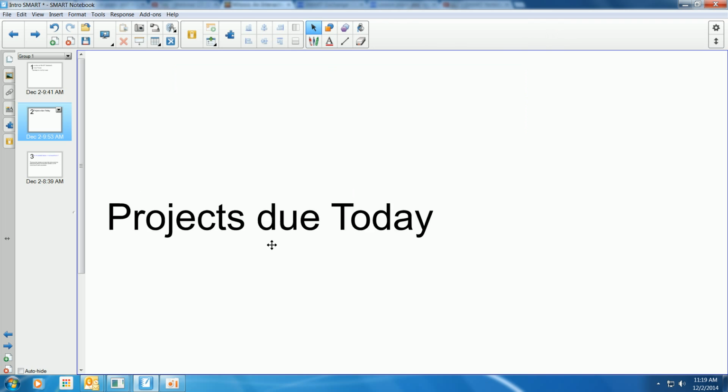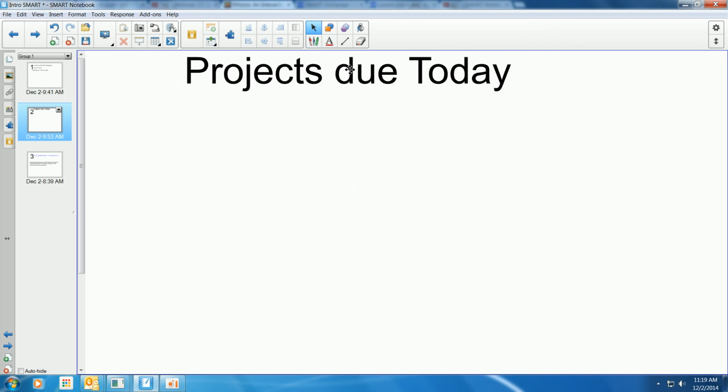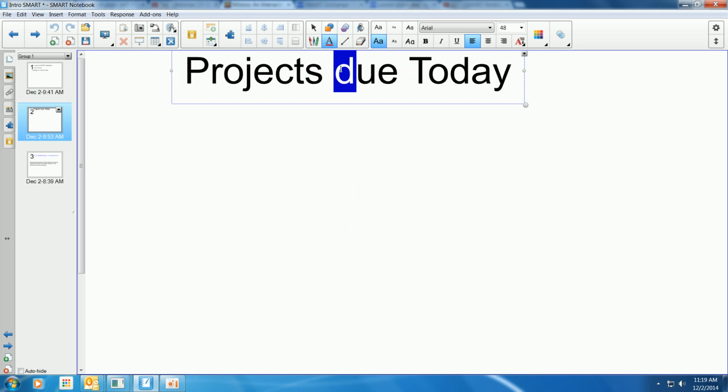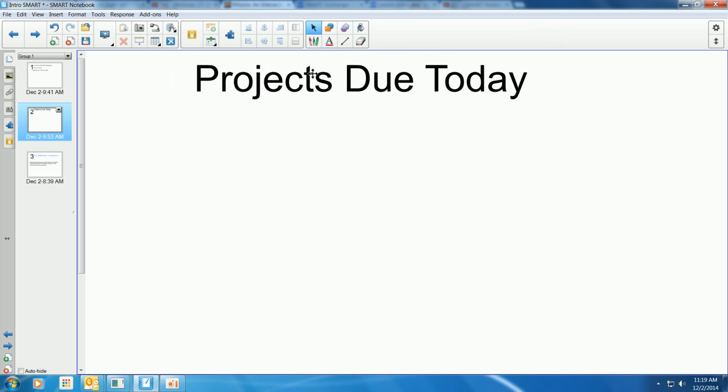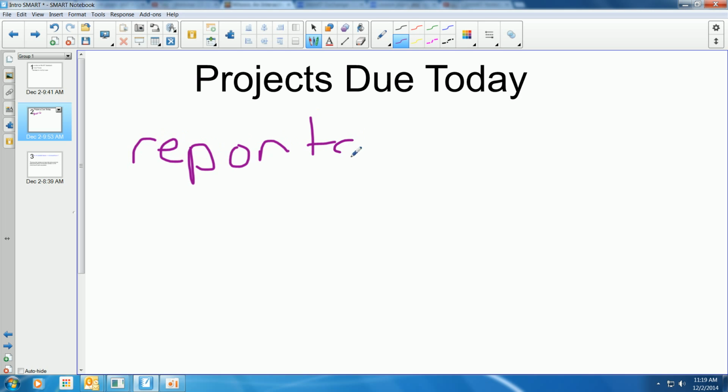If I would like to move it around, I use the arrow and I move it around. If I need to edit something, I can go back and use it like a normal text editor or word processor. If I would like to draw, I use the pen tool and I can say turn in your reports. And if I like to change the color, I can go up here to a different color. We need to see your rubrics.